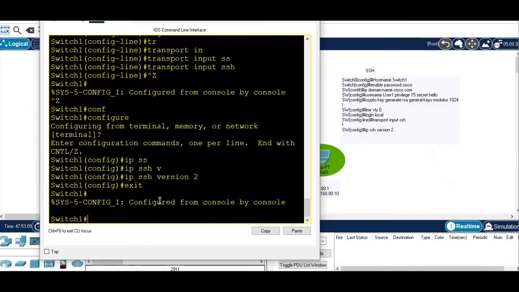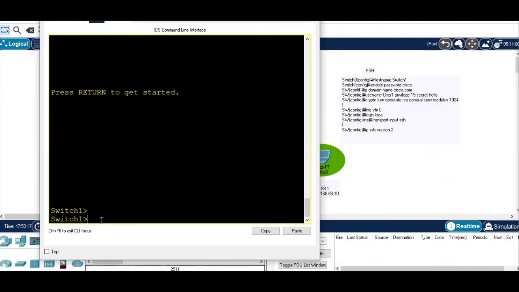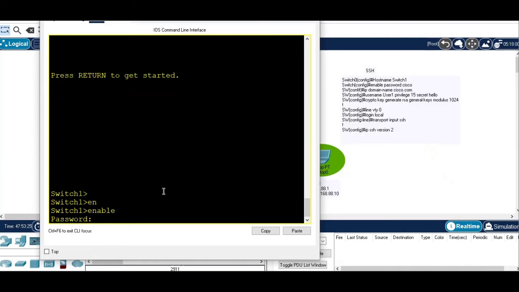You can exit out, and let's see if the enable password works. So we have taken enable. It's asking for the password because our enable password is Cisco. That's what we have configured. So I'll say Cisco, and there it is.